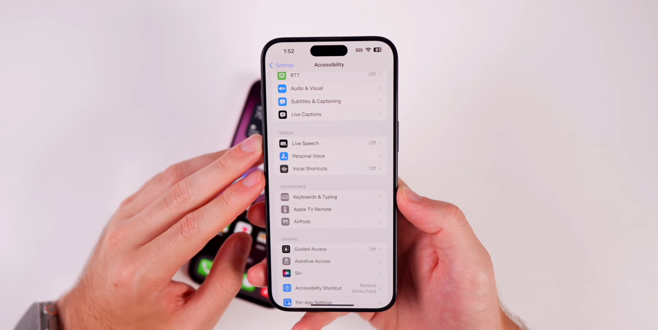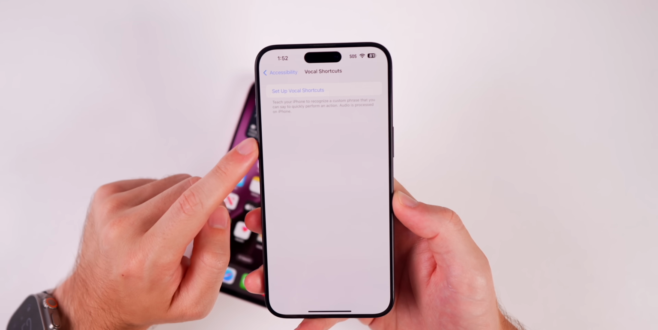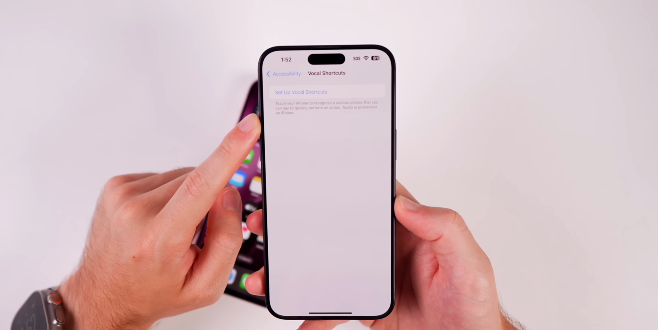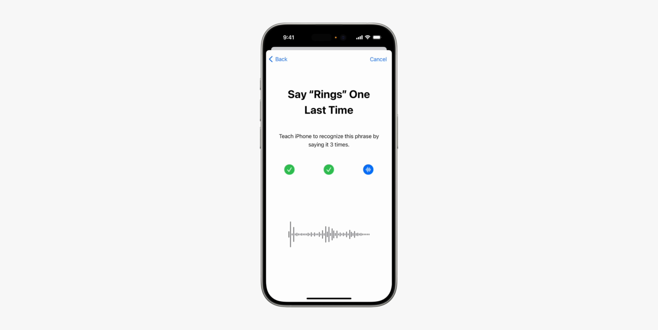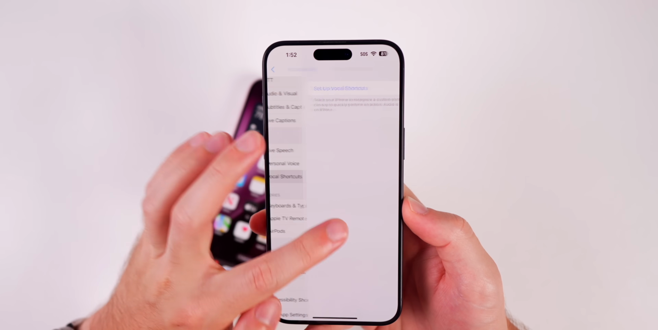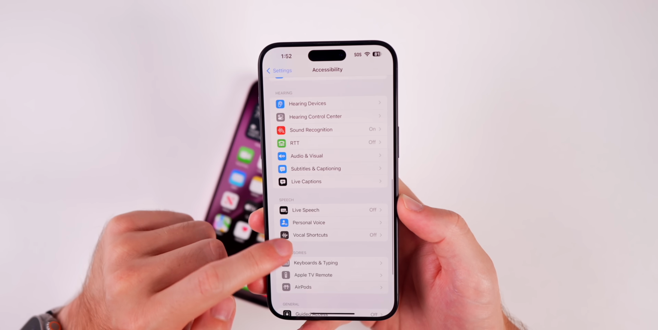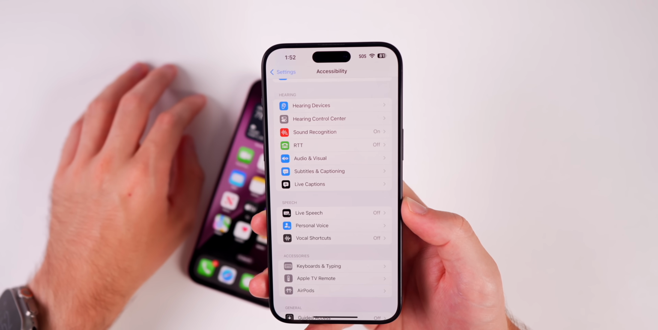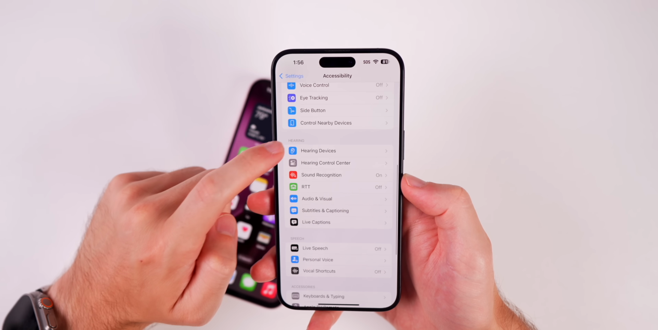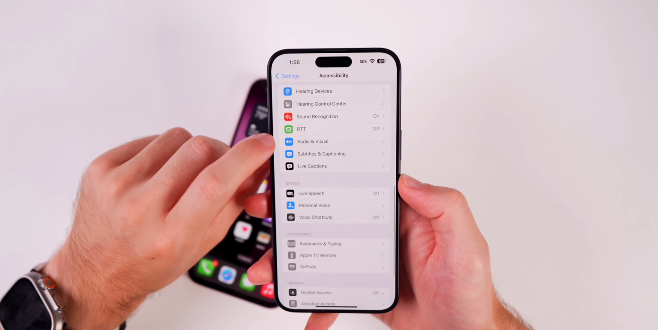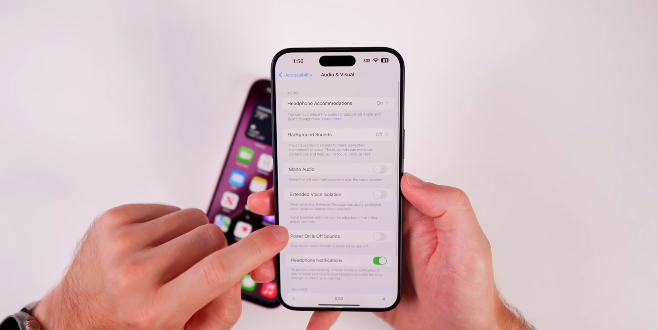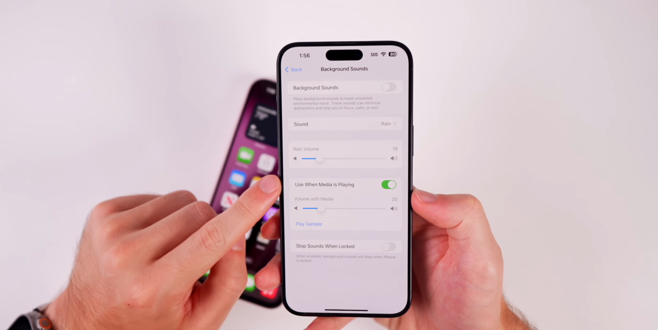And then also under accessibility, we have vocal shortcuts. So you can teach your iPhone to recognize a custom phrase that you can say to quickly perform an action. So that is new in iOS 18, which will be very beneficial for a lot of people. And then we also have another feature in iOS 18 called sound actions. And then the final thing I wanted to mention with accessibility is in the audio and visual section and under background sounds.